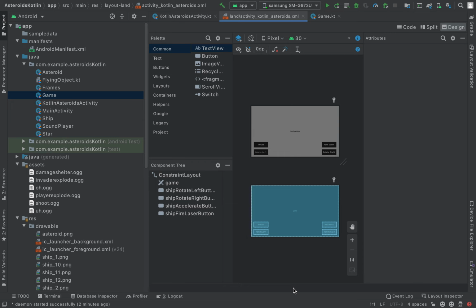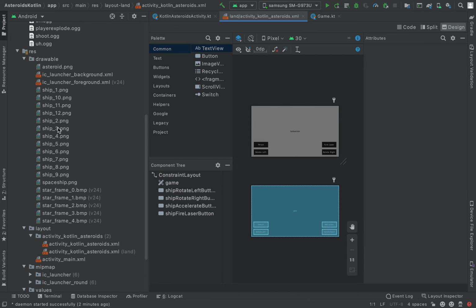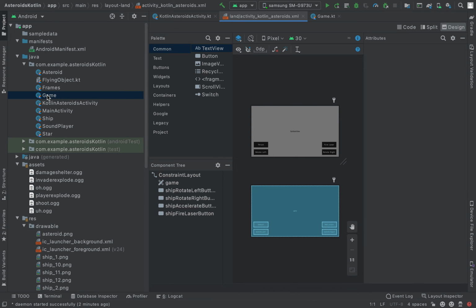Asteroids in Kotlin. This is Elijah. And as you can see, here's a full-on project, Asteroids in Kotlin, that I have made. Here's all the source code, lots of assets and layouts and pictures and sounds that I have saved. But all of my classes are right here.